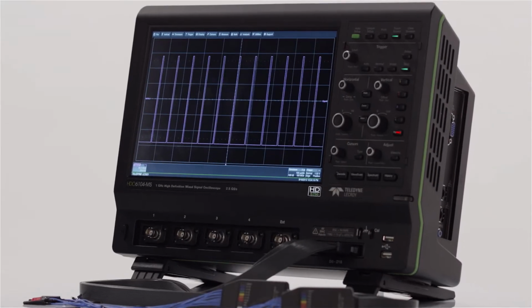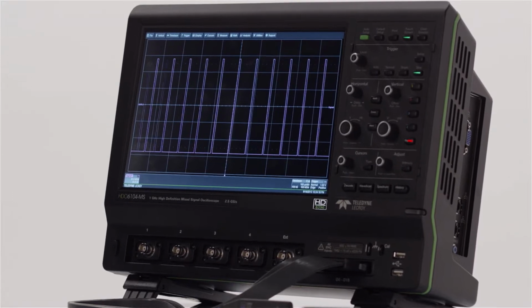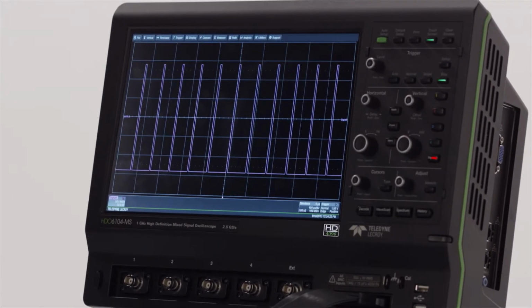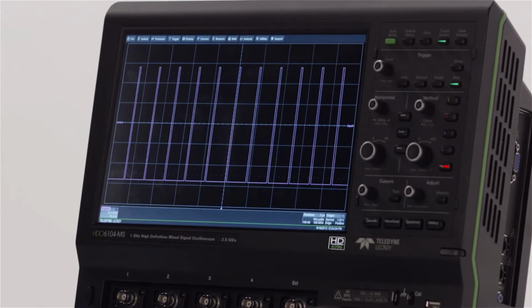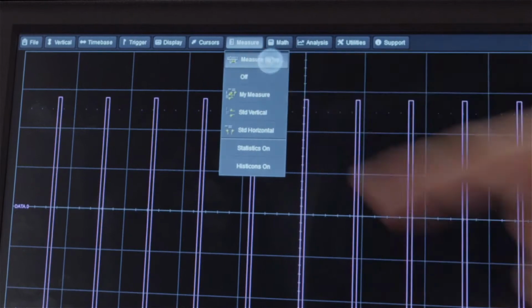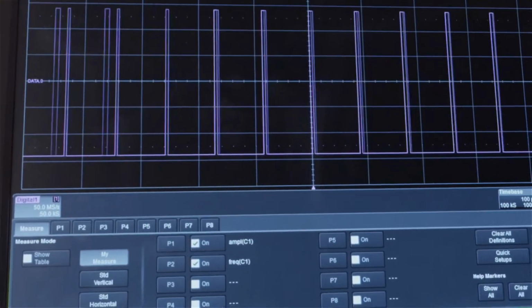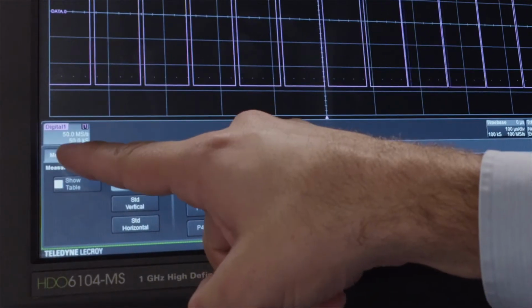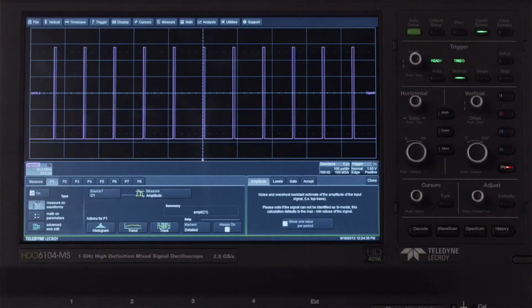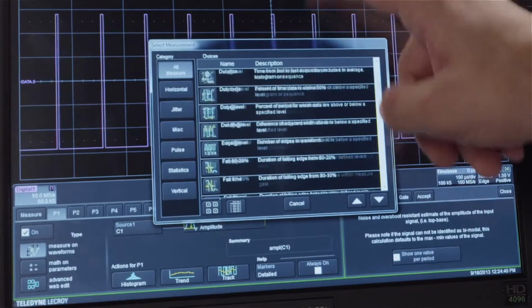Many timing parameters are available on the mixed signal high definition oscilloscopes to measure and analyze the characteristics of digital buses. Access the measurement menu from the measure pull-down menu and select Measure Setup. Select the Measurement Parameter tab for the measurement to set up. Specify the measurement parameter and source for the measurements.